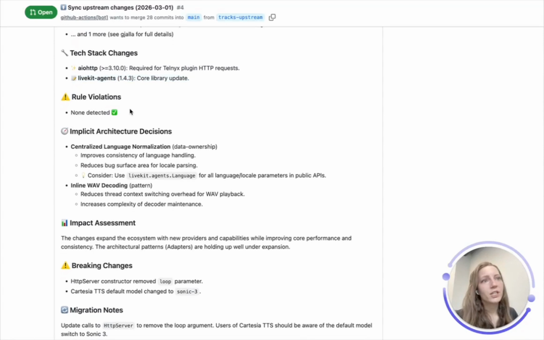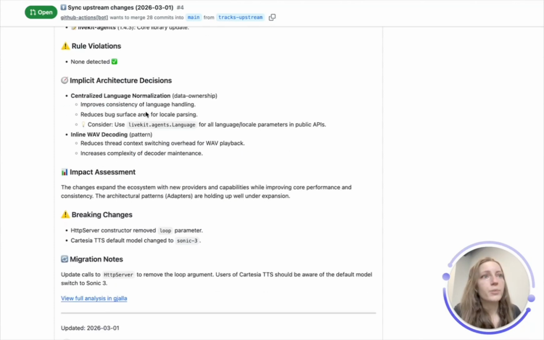There are no rule violations. I haven't configured any rules to be checked on this repository just since it's open source. I don't own it. I don't know exactly what they're looking for, but if there were any rule violations, those would show up here. Implicit architecture decisions, I also think are interesting because these are things that show up in the code that might result in trade-offs later. So it's good to have those flagged.